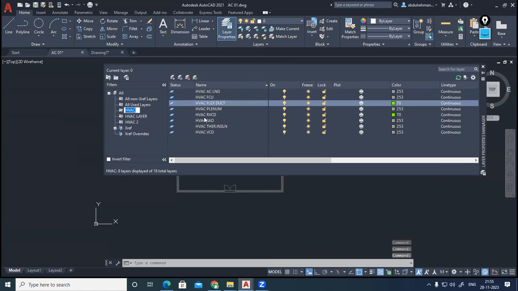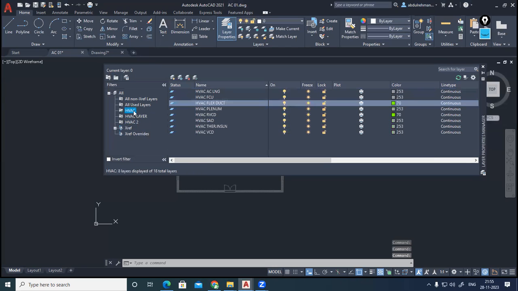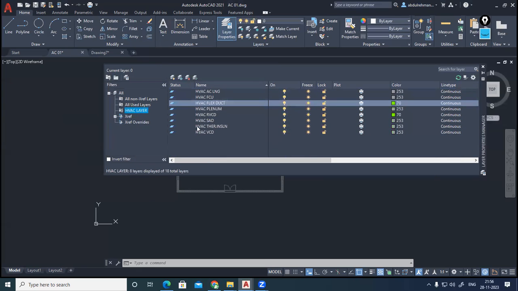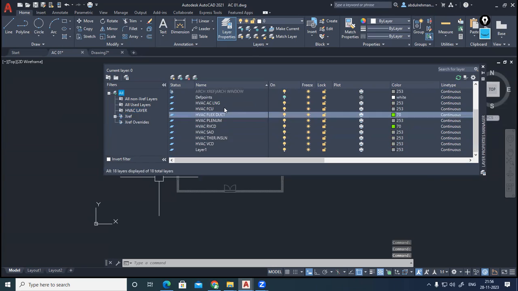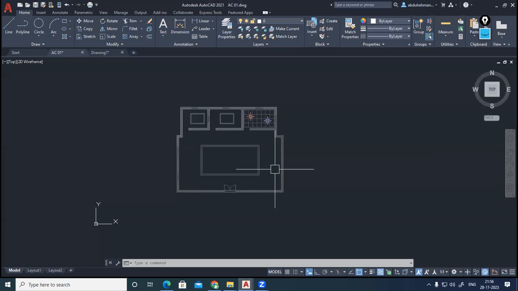All the HVAC names we have sorted with respect to the name. This is HVAC layer 2, which we have sorted with respect to the color number. Correct. Anyhow, I don't want these 2 layers. Right click, you can delete it. I don't want this as well. Delete. I need only the HVAC layer, so that I can easily select. Otherwise, if I am on all the layers, it will be difficult to select my own layer. Okay, fine. So I have attached my xref and I have created my layers as well.